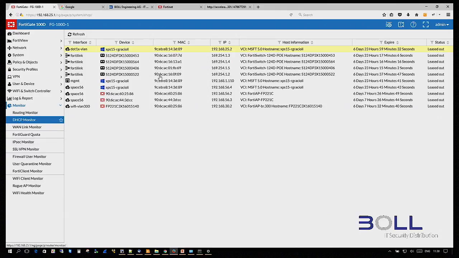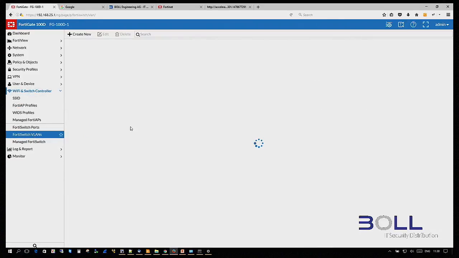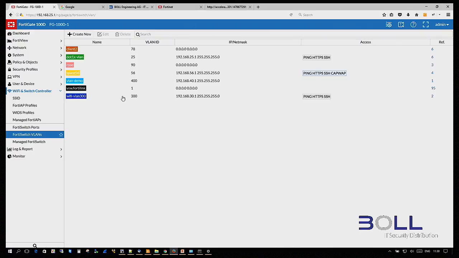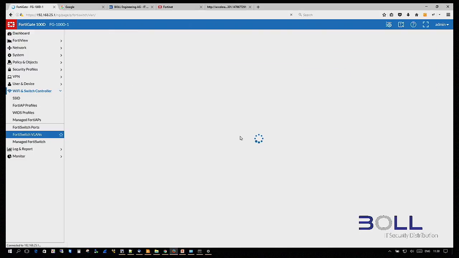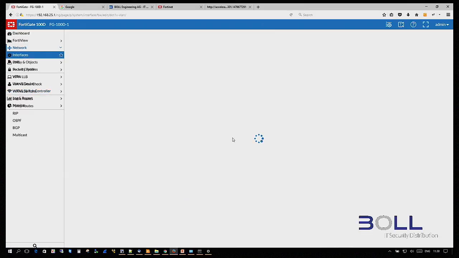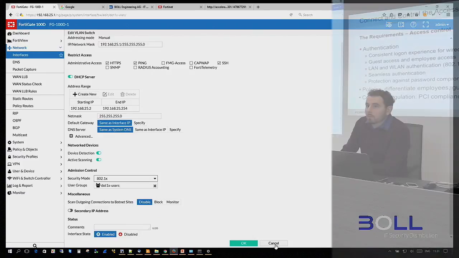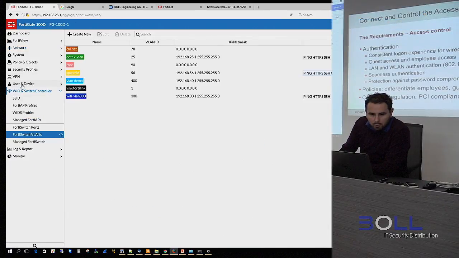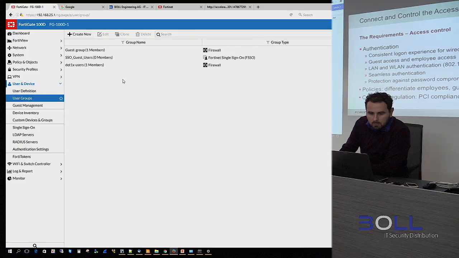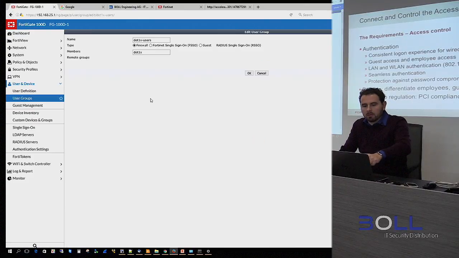Then on the FortiGate side, it's very simple. You probably know that because it's already similar to what we already have. So you set the security mode to .1x in the interface, and then you select the user group. Okay? Right. So let's go to the user groups. Here is the user group, and it contains the user.